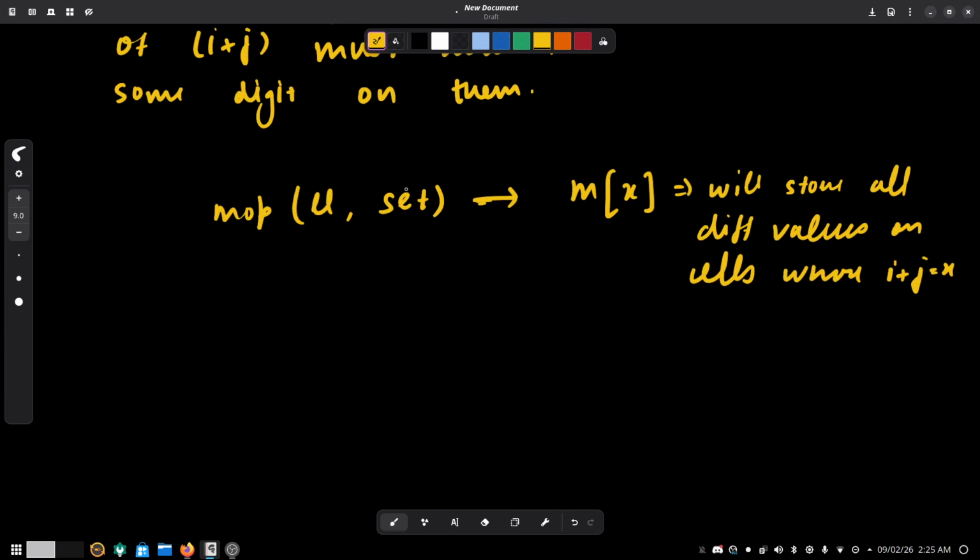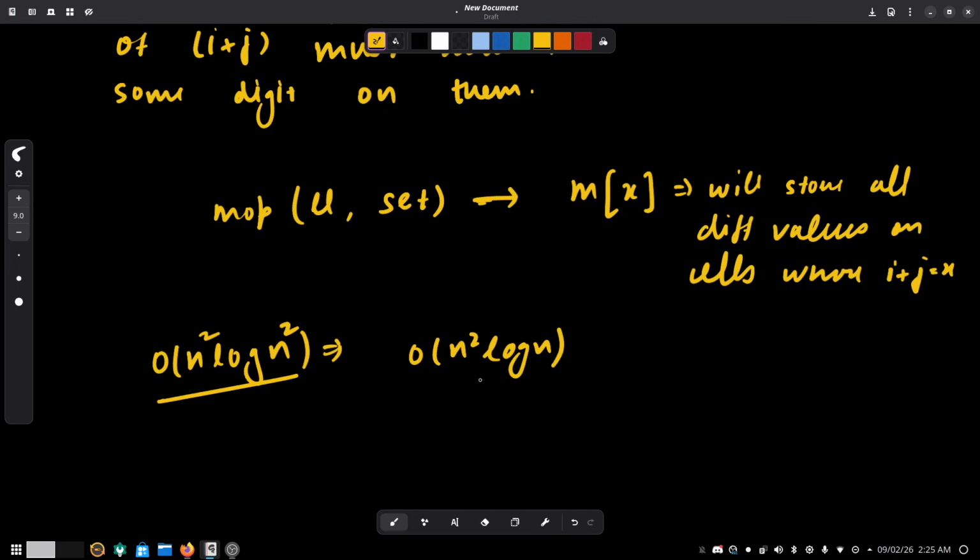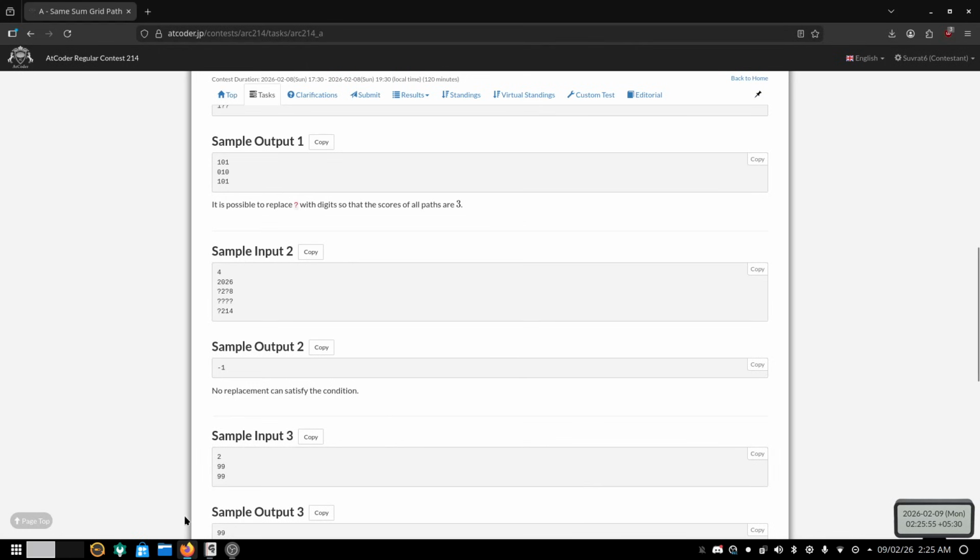So the overall time complexity would be O of n log n, sorry, n square log n square actually. So this is simply O of n square log n. So that will be well within the time limit because the maximum time complexity is O of n cube. So let me show you guys the code.